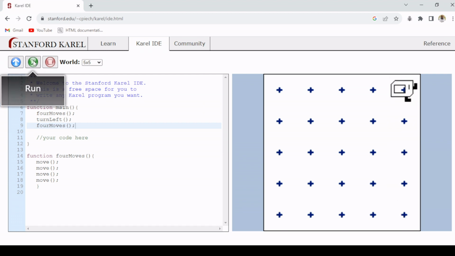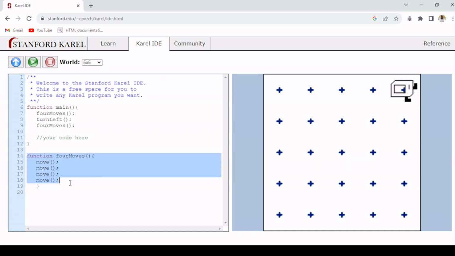Now I've just run this code and we get the same result. The robot moved four times, it turned left and moved four times to reach the top right corner. So we get the same result, but this time around we managed to get this result with less repetitive code, and we achieved that by creating another function which we named four moves right here.